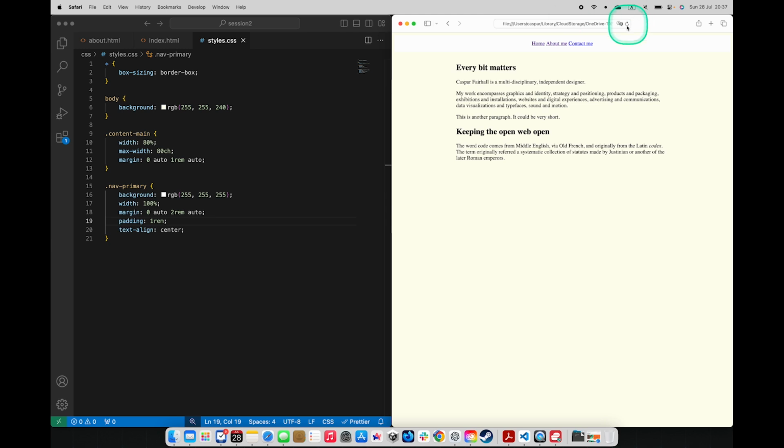All right, so there are other things we can do here to style it. We can style the actual links themselves, maybe to remove that underline underneath them. And of course, we'll be putting in some nicer typefaces, but more on that next time.